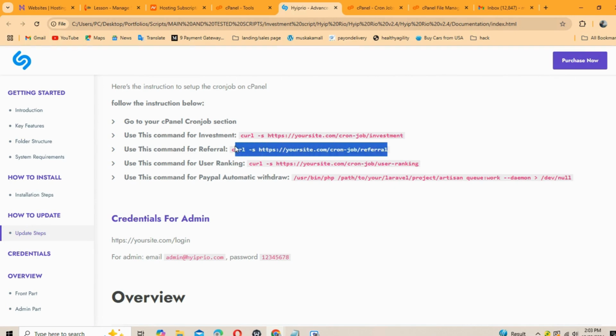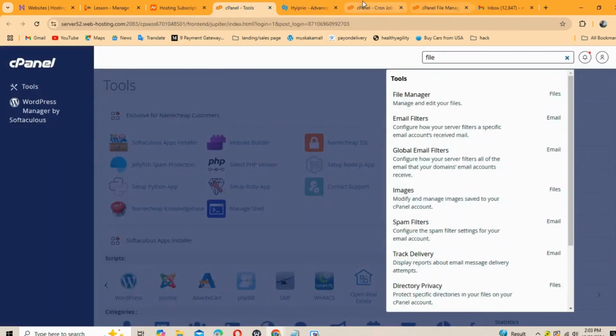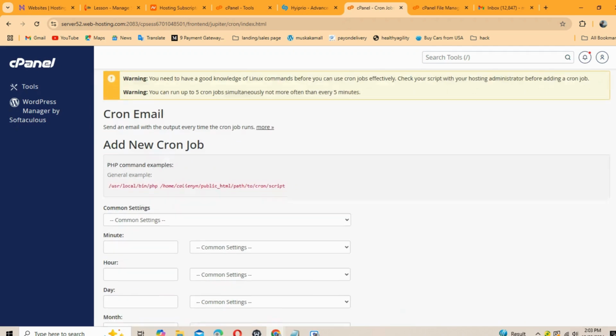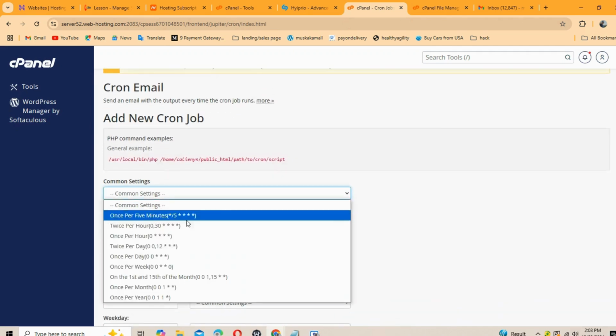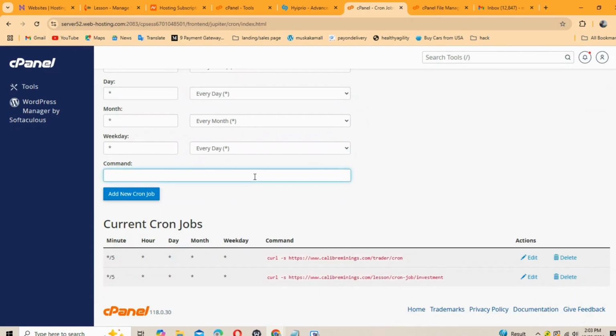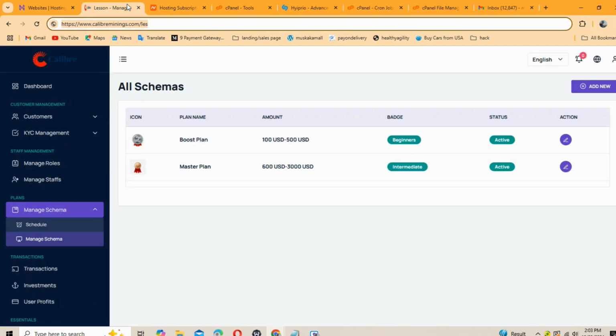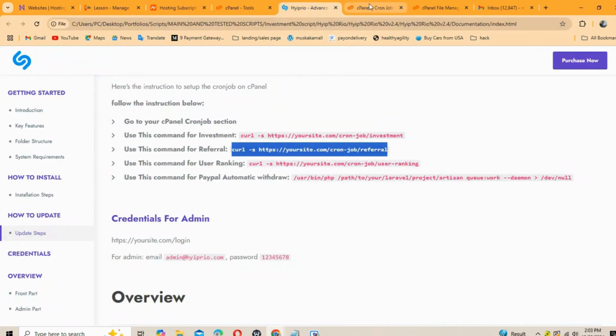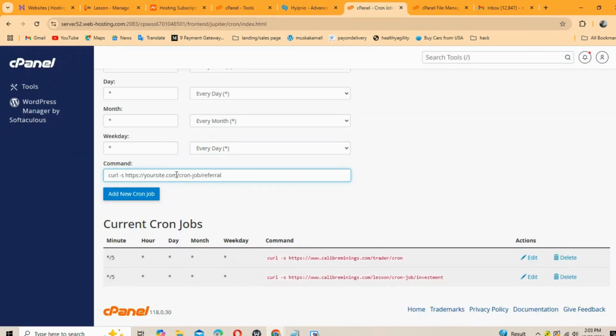So you copy it. You come back here. You say, let's take that common settings again. Then we'll paste this here. Now the site name. Let's copy the site name again, and we paste it here. Let me complete it. Remember, I have to complete it. And once I say add cron job, it will be added.